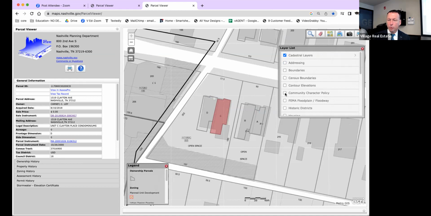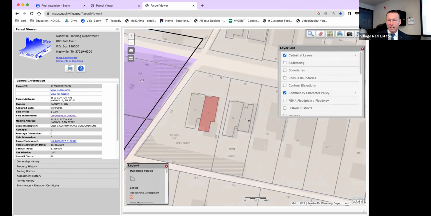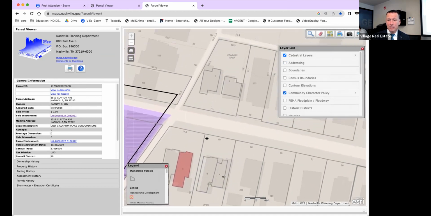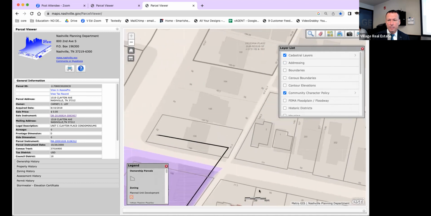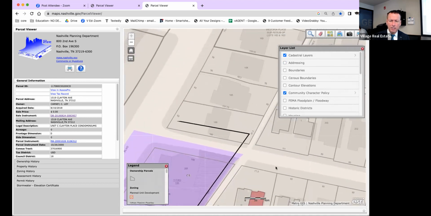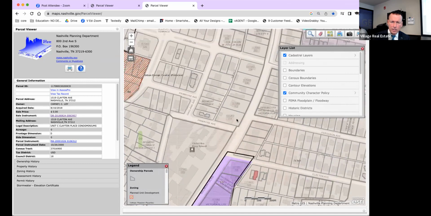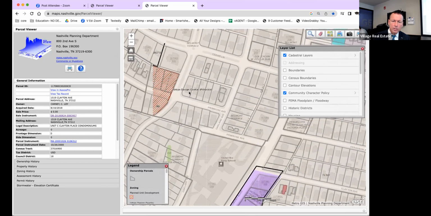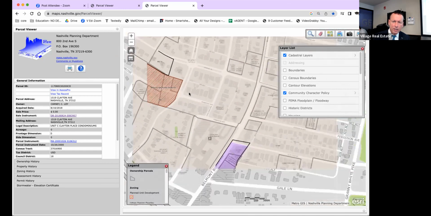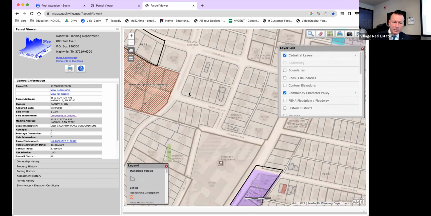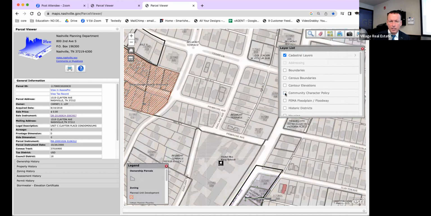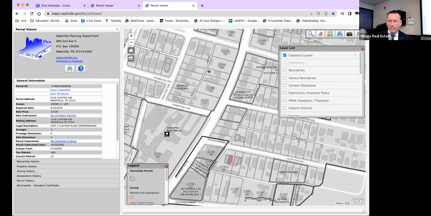We talked about contour elevations. You have the community character policy. That gives you, I think this is where you see the overlays. Let's see. Yep, there we go. So we see an urban design overlay right there. If we take that away, that yellow goes away.